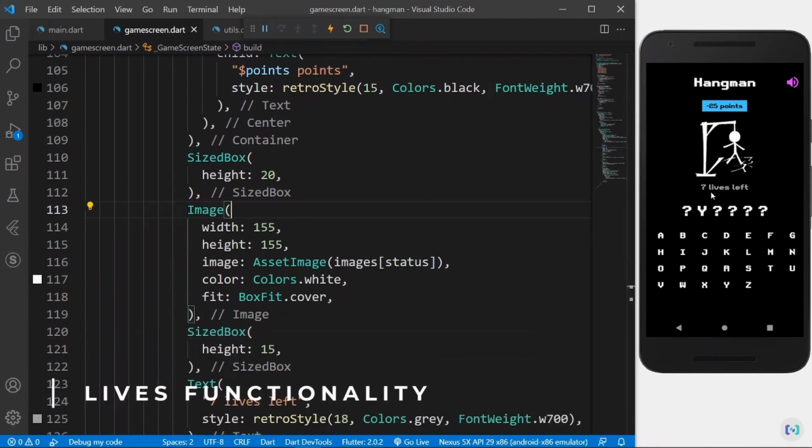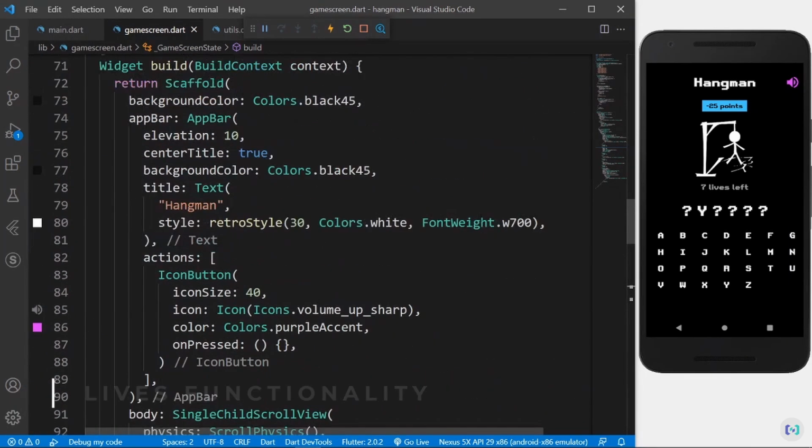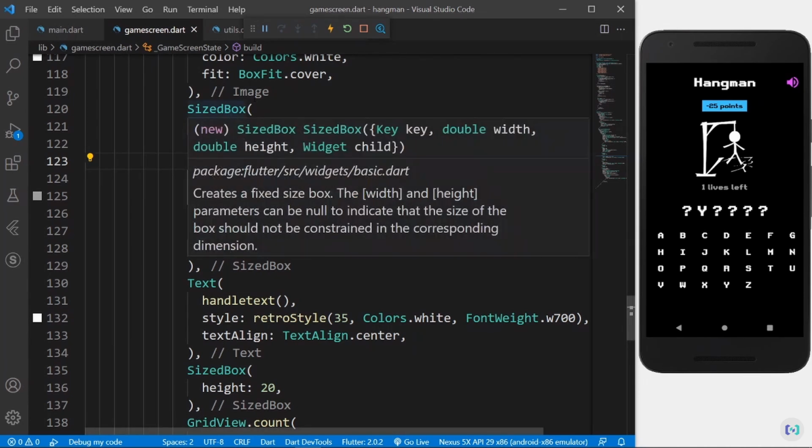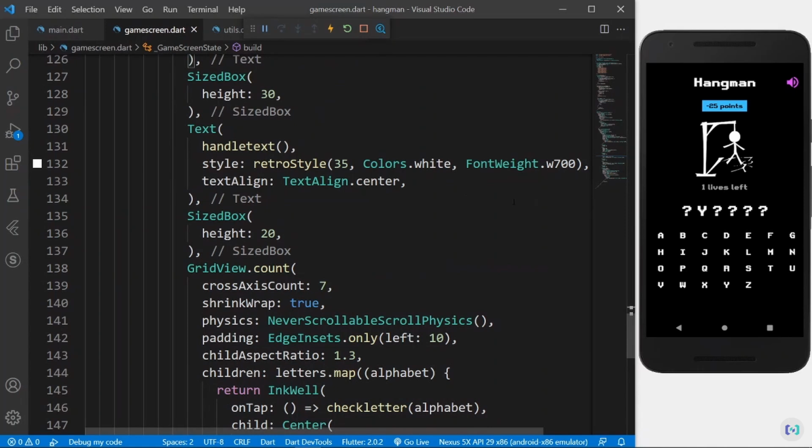Let's actually also implement the lives. So how many lives are left? We can actually pretty much calculate it very easily. Instead of saying 7 lives left, what we can do is take how many lives I have. So I have 7 lives, right? So I can do a string interpolation. I can just say 7 minus the status. For example, if status is 0, then 7 minus 0 is 7. If status is 3, 7 minus 3, then we have only 4 lives left. This is how we calculate the lives. For example, now we have only 1 life left and actually we just lost the whole match. Yeah, that's it for the lives.